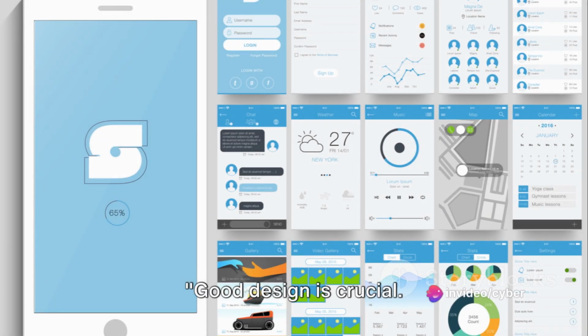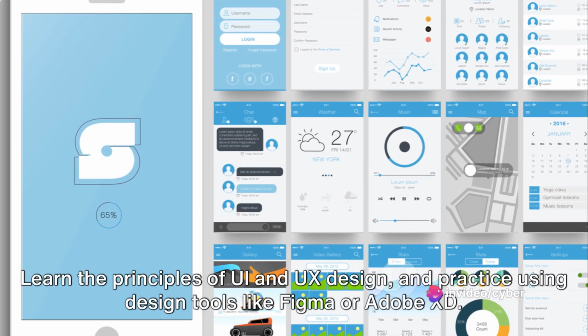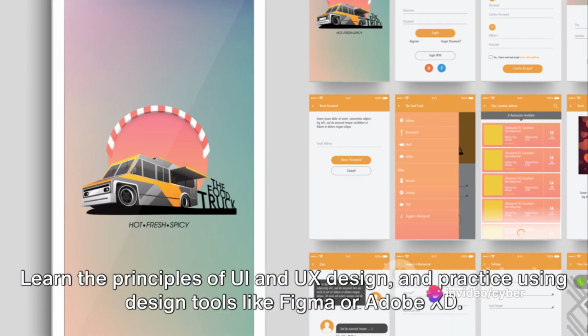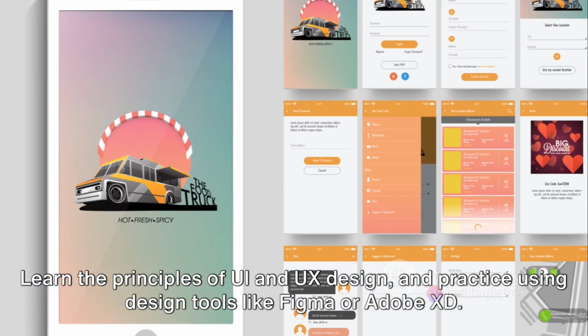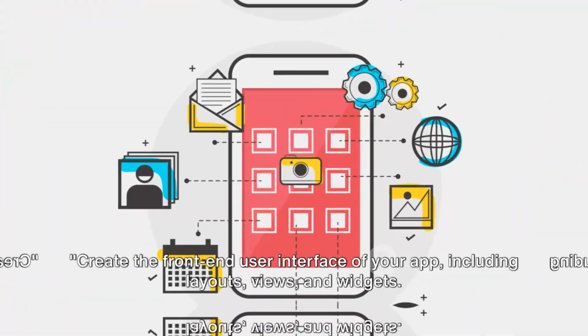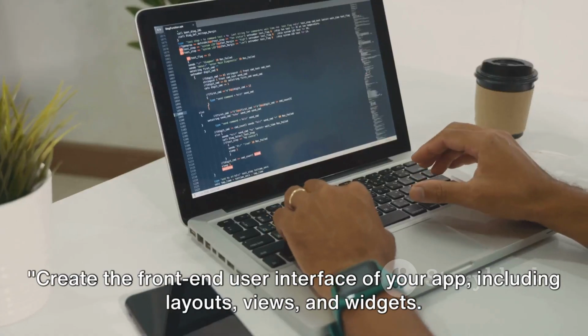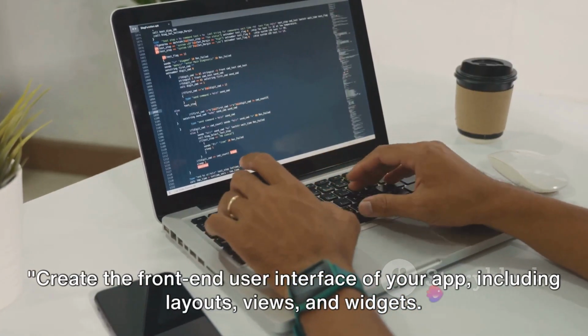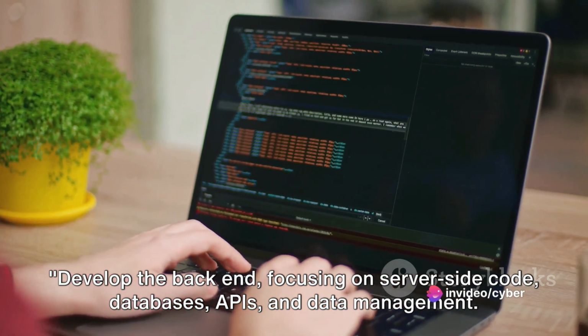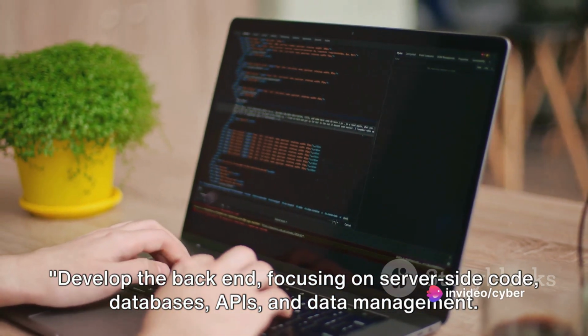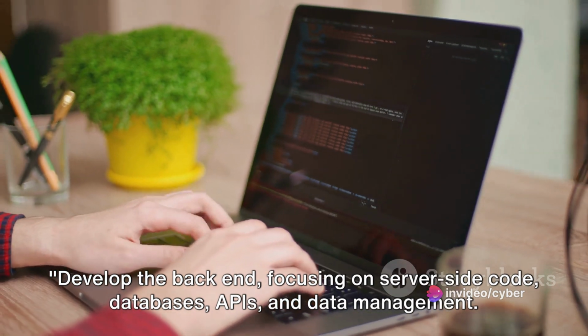Good design is crucial. Learn the principles of UI and UX design and practice using design tools like Figma or Adobe XD. Create the front-end user interface of your app, including layouts, views, and widgets. Develop the backend, focusing on server-side code, databases, APIs, and data management.